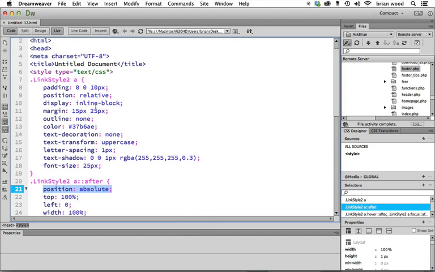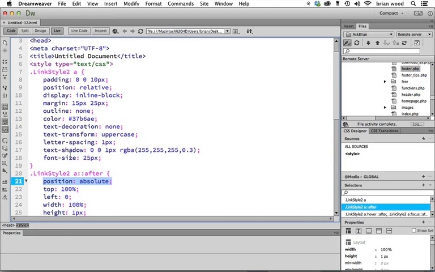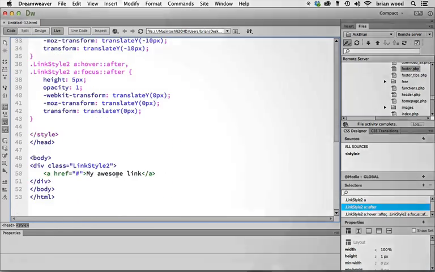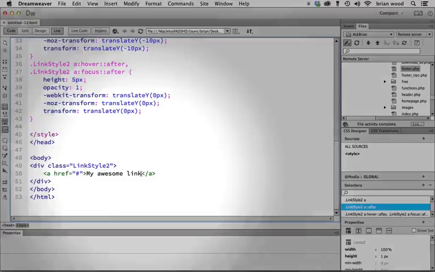Inline block is just for me. Margin, pretty simple. Outline color, text decoration. Just a bunch of things we can do here to make it look pretty. Here's the magic, part of the magic. A after. Now this is literally saying that we are going to put something after the A, but it's going to go within the A tag itself. So it's going to go after this My Awesome Link text, but pretty much go like right there.